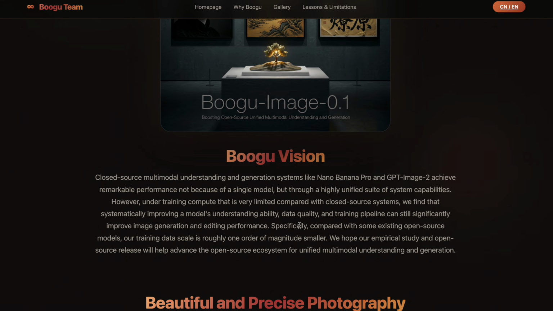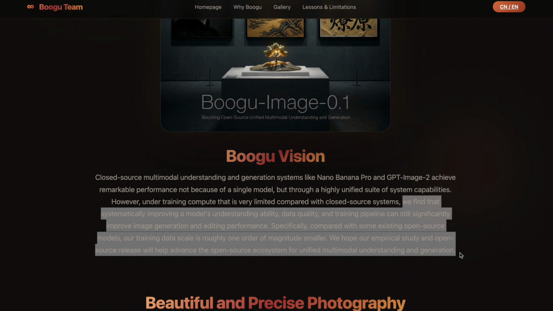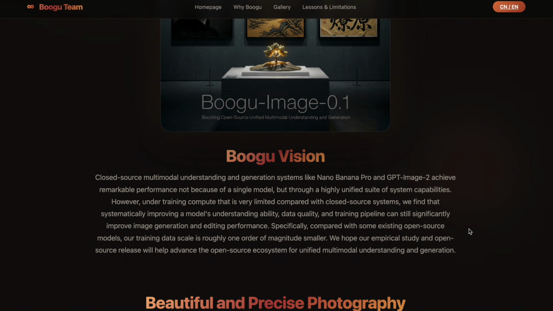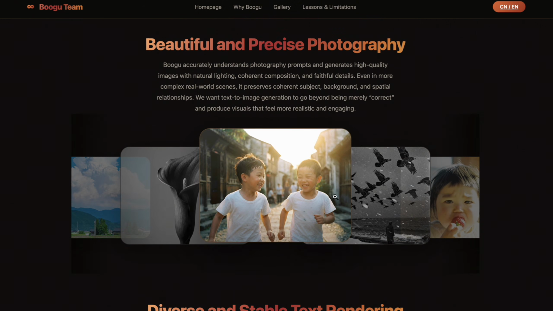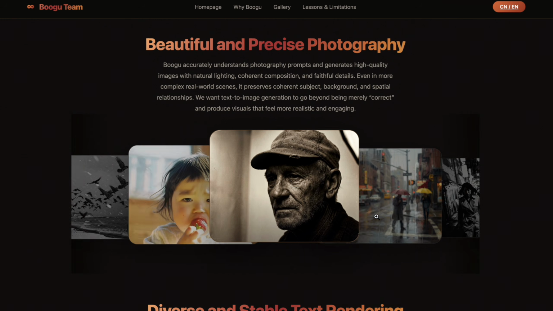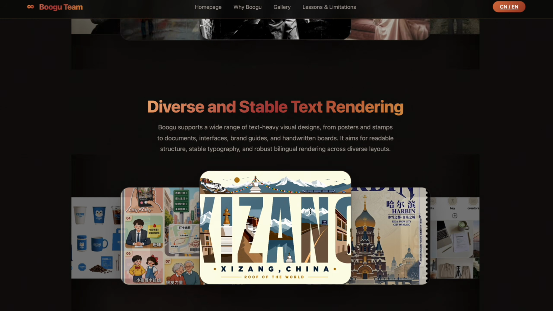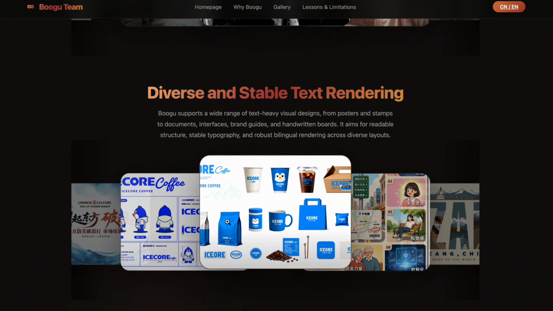What makes this model truly special is that the dev team didn't rely on massive infinite budget datasets like the big closed-source giants. Instead, they focused on deep optimization, boosting the text encoder's comprehension to a whole new level, while fine-tuning on a dataset 10 times smaller than usual. Thanks to this smart approach, Boogu Image delivers incredibly powerful image generation and editing capabilities. Just check out the stunning showcases the team is displaying on screen right here.